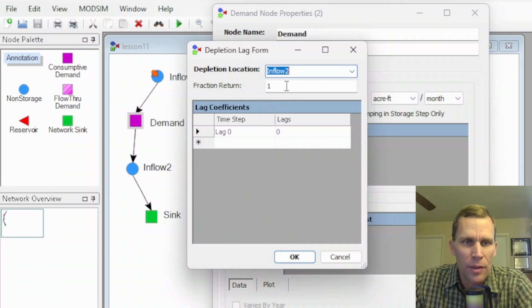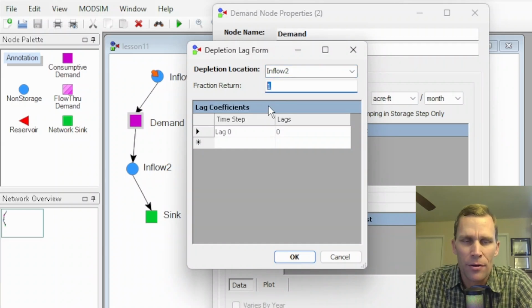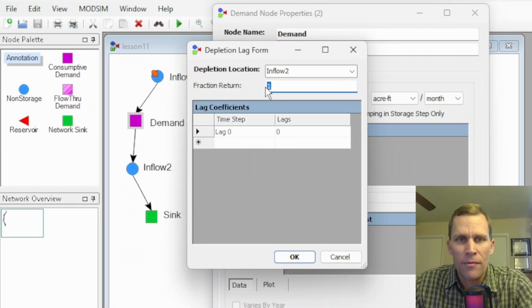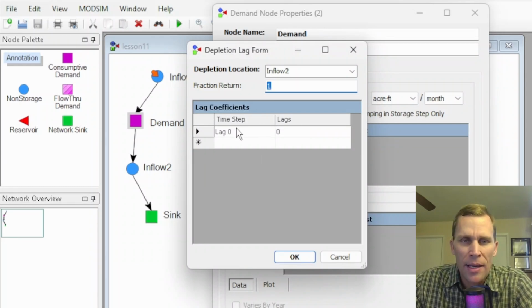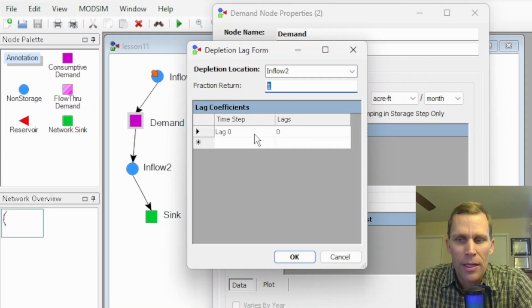And then what I need to do is specify the fraction of return. So 1 would represent all of the 5 acre feet per month. Let's just go ahead with that. And then for the lag, this is how we specify the time duration. Each time step here represents a time step in our simulation. Now, right now I have a 1 year long simulation with a 1 month time step.